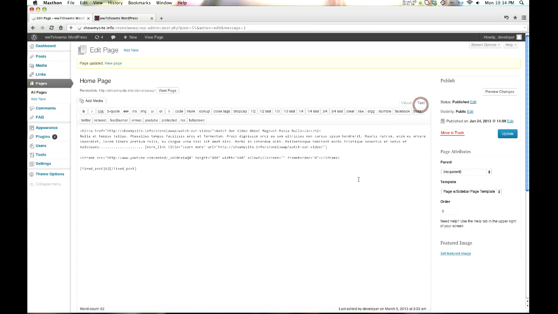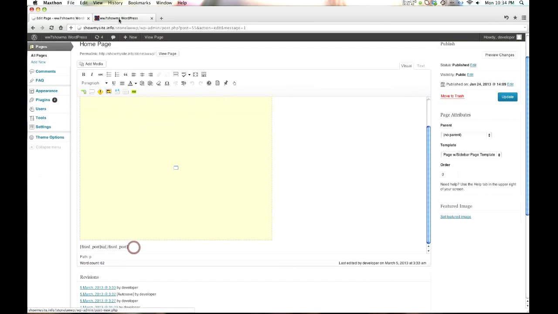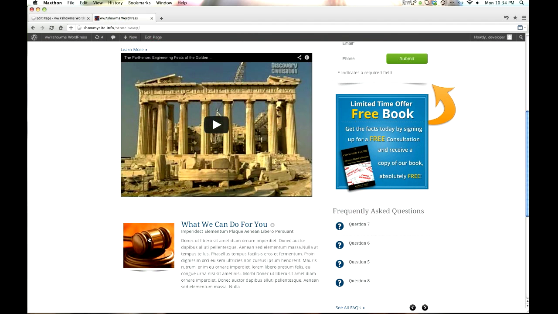And it has to be text mode, because this is basically HTML, an iframe, an embed, and you can't paste that in the visual editor. It won't work. All right. Next, we have the section below, which is this one right here.